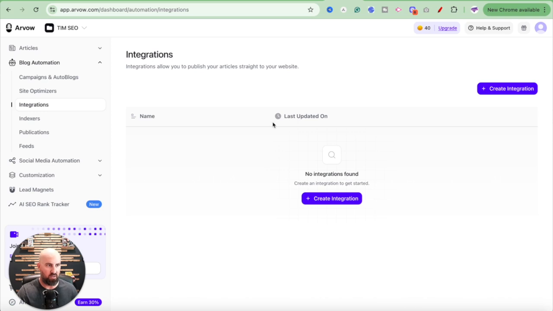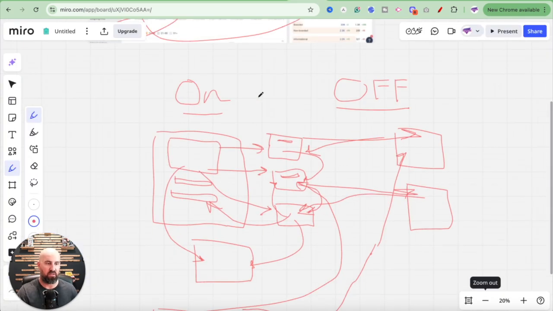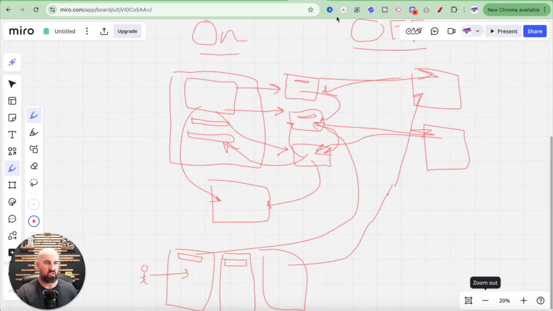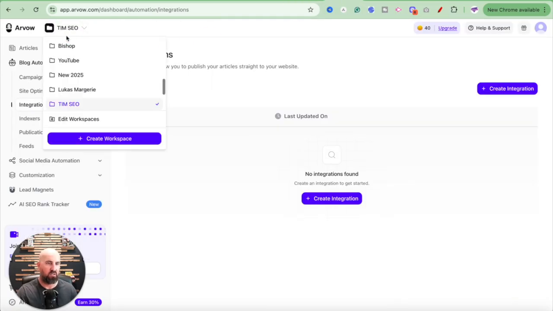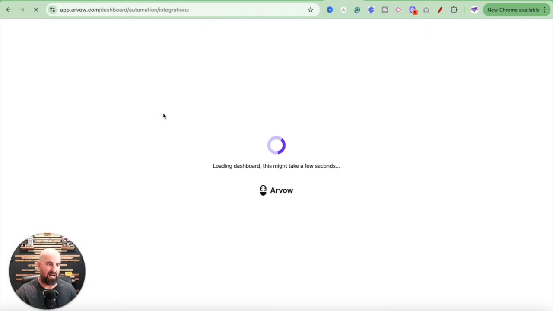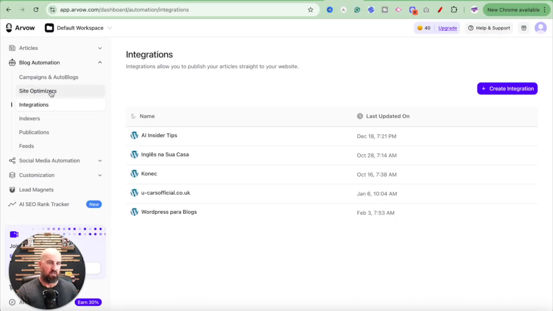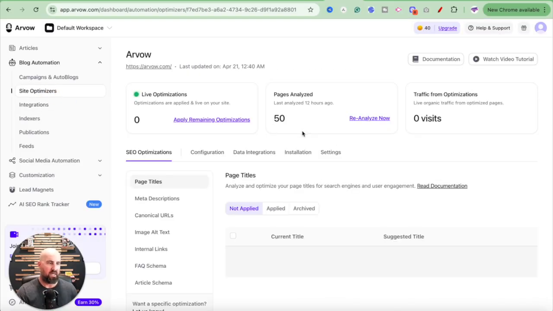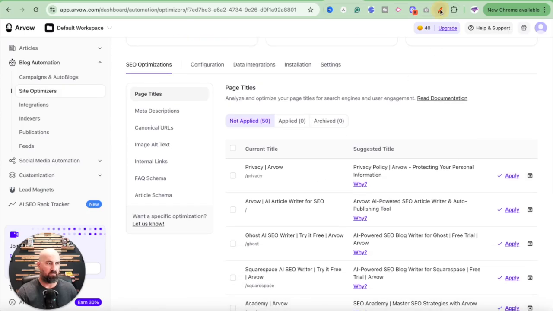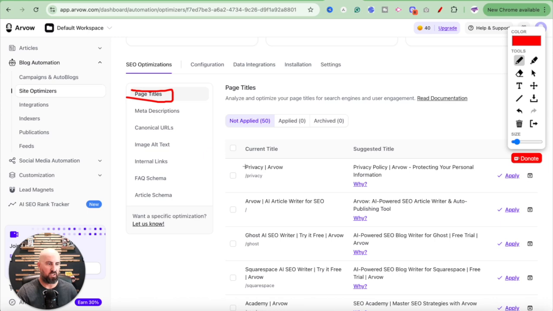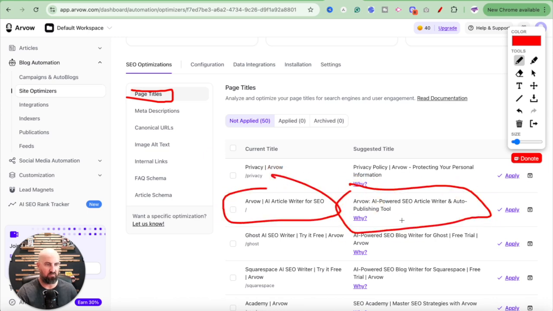this does help you with your on-page SEO as well. All the things that I was talking about here, the structure of your pages, the back end SEO keywords inside your pages, Arvow helps you with. So if you go to the site optimizer inside Arvow, right here, it'll recommend areas of opportunity. So these are page titles. It'll have your current page title and then what it recommends you change it to make it more SEO friendly, which is really neat.